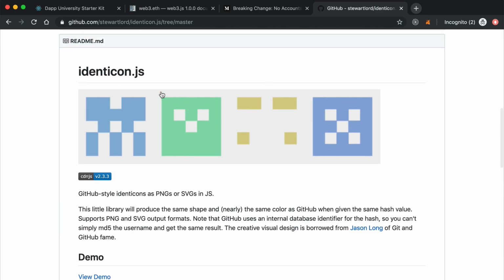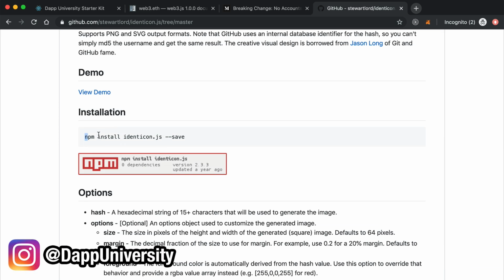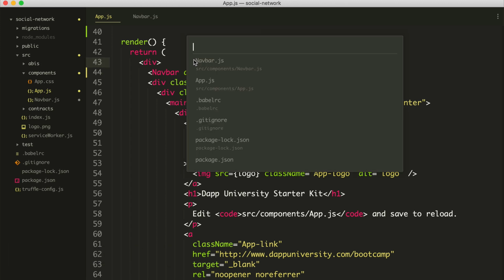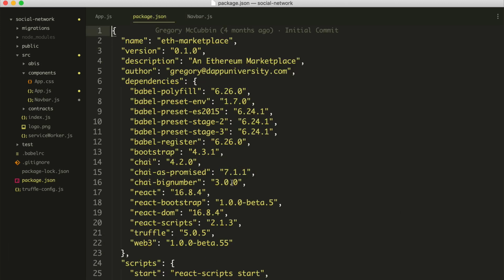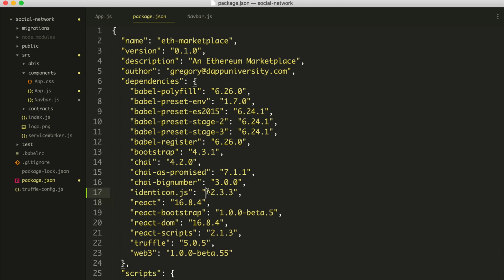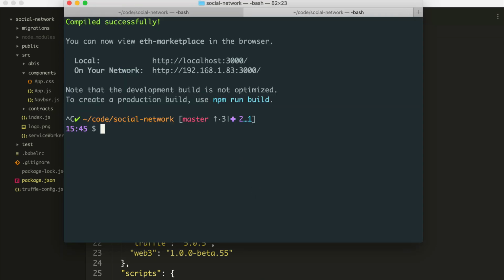So I'm going to install it in the project because we haven't installed it yet. Normally, you would just do npm install identicon.js --save, but I'm going to specify the version. So I'm going to go to the package.json file and paste this in. You want to get this from my project. This is identicon.js version 2.3.3. I'm going to save that. In order to reinstall this, we need to stop the server and say npm install.